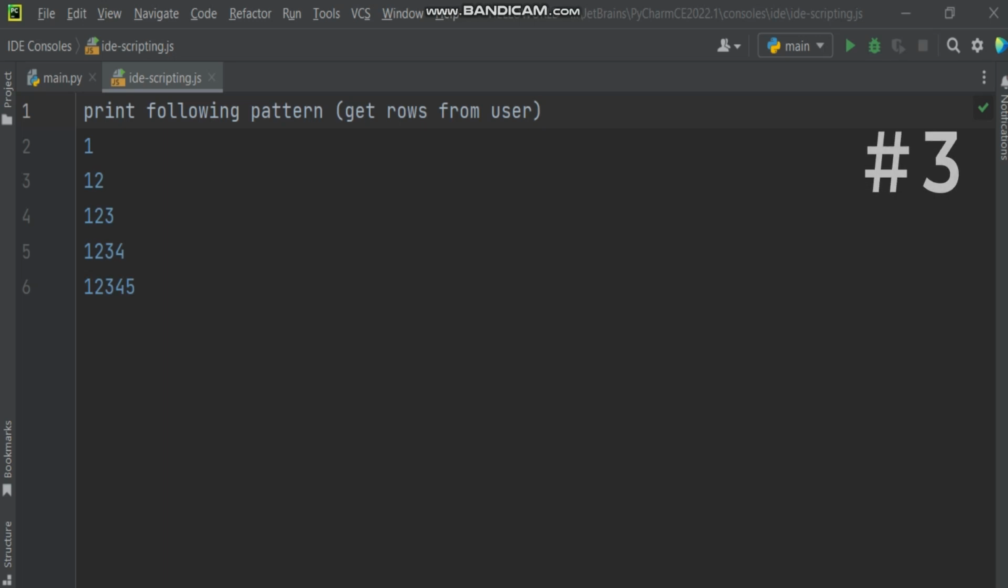Hey guys, today we are going to print the pattern which is given here, 1 2 3 like that. We get the number of rows from the user and we are going to print this. So first of all, here we are using two loops, which is an inner loop and an outer loop.